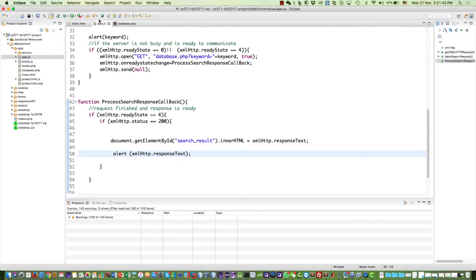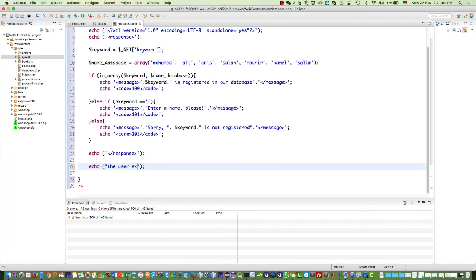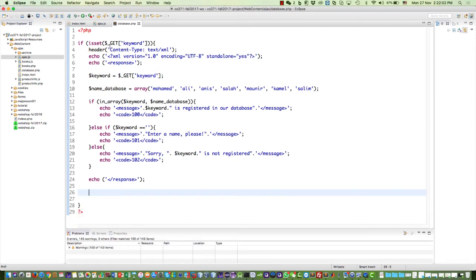We're going to do it. But another way also is to send an XML file and process it using JavaScript. So this is the second way, and this is what we have here. Look now at the structure of the response. First of all, we get the keyword, and then we're going to formulate the response message. So the response here, we're going to specify the content type using the header.